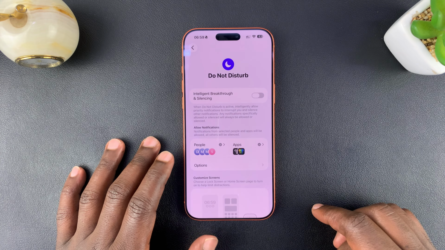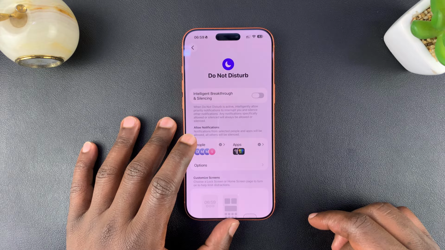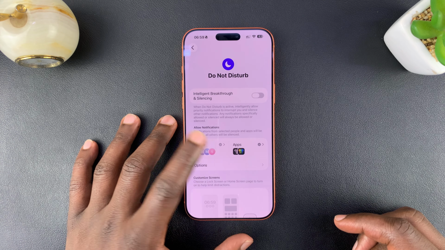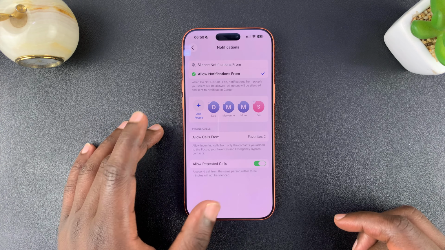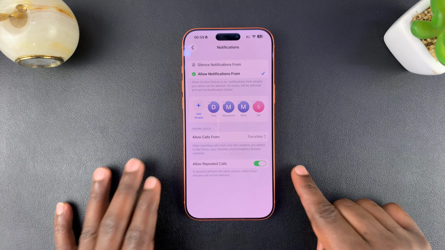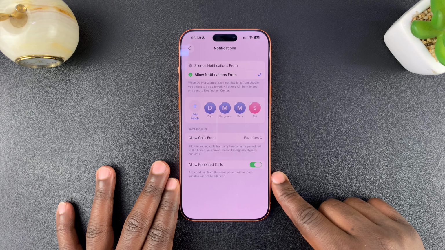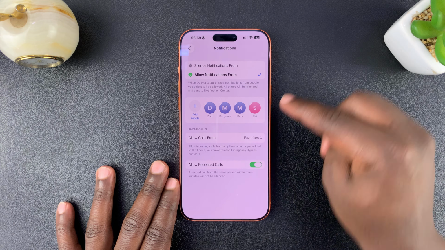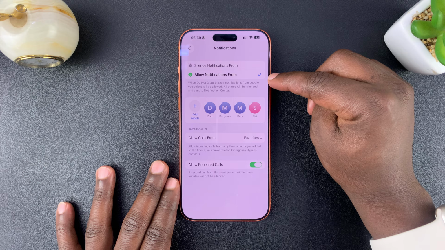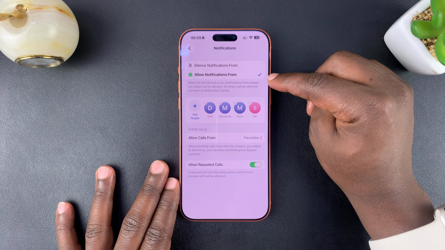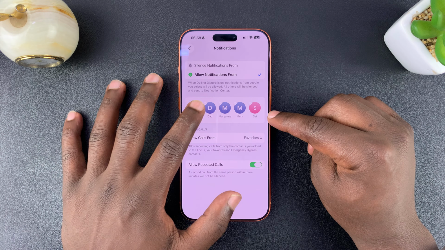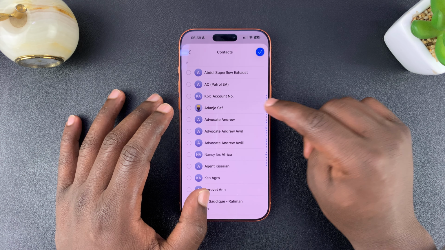Now you can also choose to allow certain notifications from specific people. So let's say you have a couple of contacts like your parents or your family members who wouldn't call you to tell you something that's not important. Then you can add them to this exceptions list. So basically you're telling your iPhone to allow notifications from these people. So you can just tap on add and you can go adding people to that list.